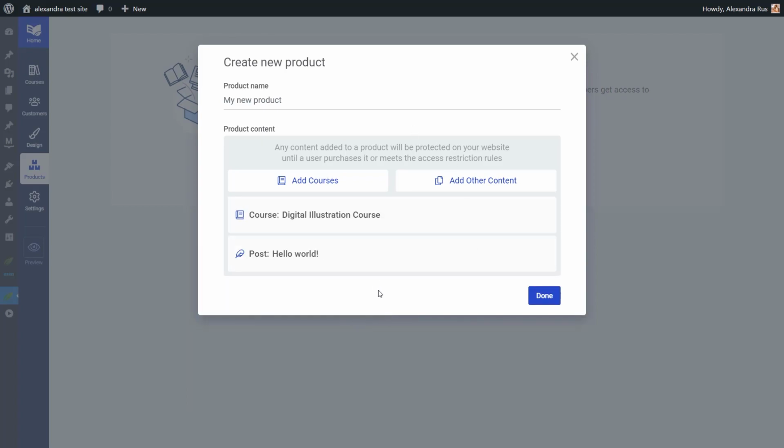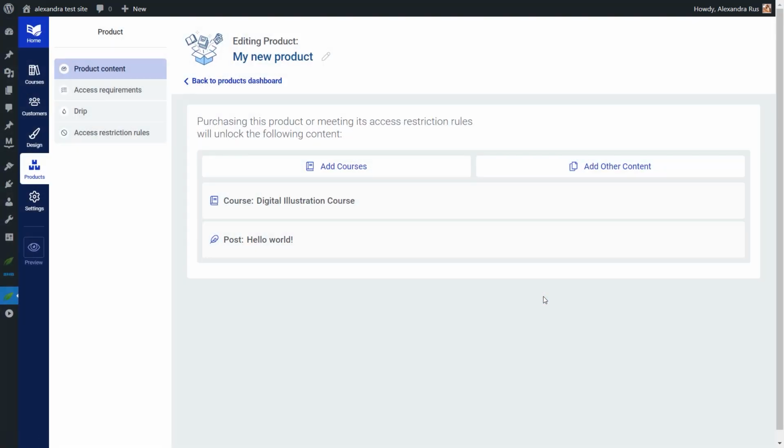Okay, so this would be it for the time being. I've added both my Thrive Apprentice course and my blog post to this product. Now I can click on Done, and as simple as that, my product has been created. So now I've been redirected to this view where I can set up various restrictions and requirements that will only be applicable on product level.